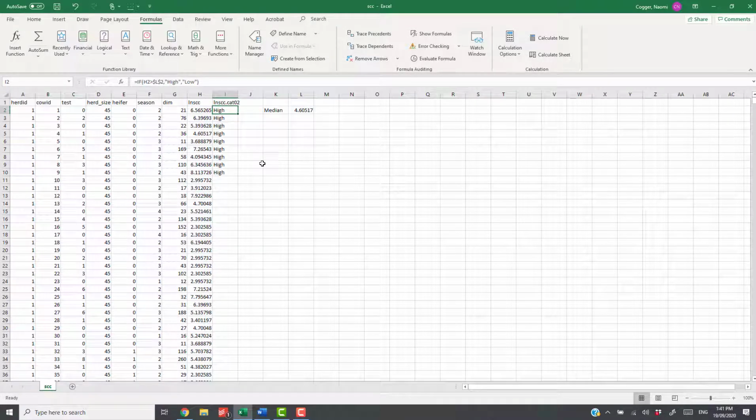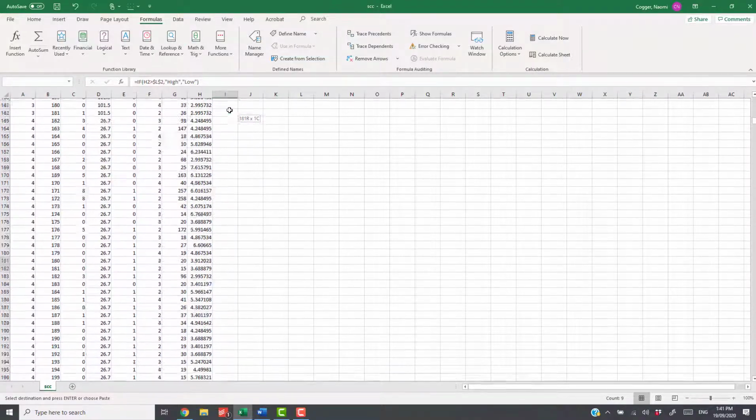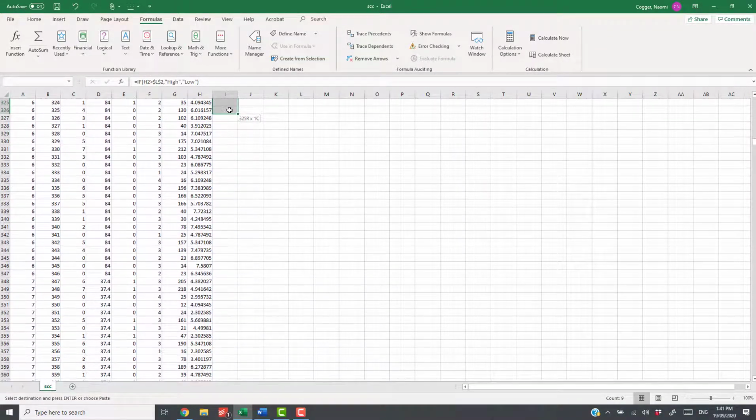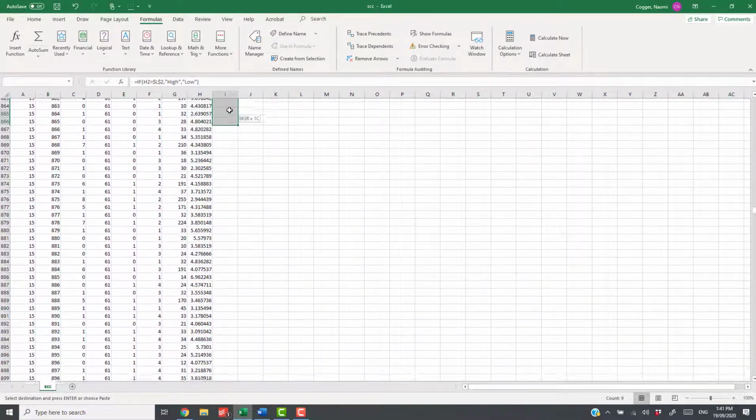So I think the formula is fine now, so again I'm just going to do what I did before. And yes, it is working as I would expect. So I'm ready to copy this formula down, which is taking a while because there's quite a few rows in this data.